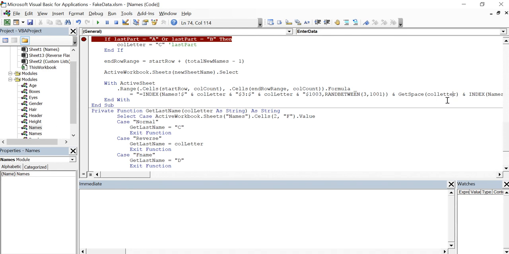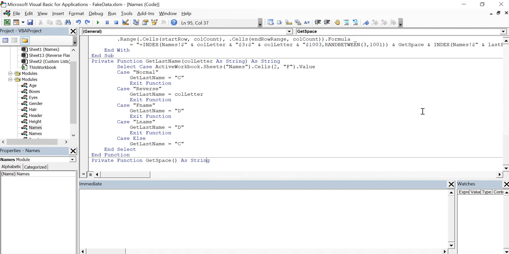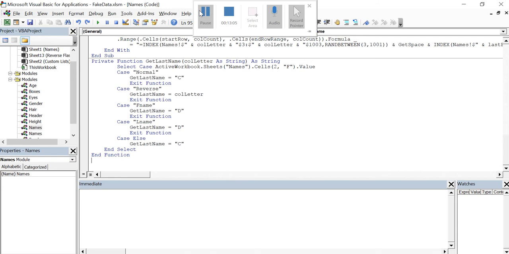Column letter, C-O-L-L-E-T-T-E-R. Okay, why isn't this capitalizing correctly? Oh, I see. That's why you use lowercase. Let me just redo this a little bit here. We're going to lose our whole get space. Oh well, I could retype it again. Let me actually pause the video here. I don't want to make this too long for you guys.